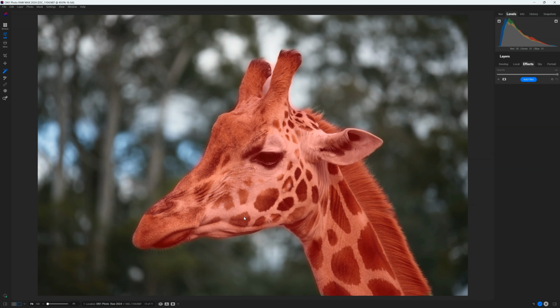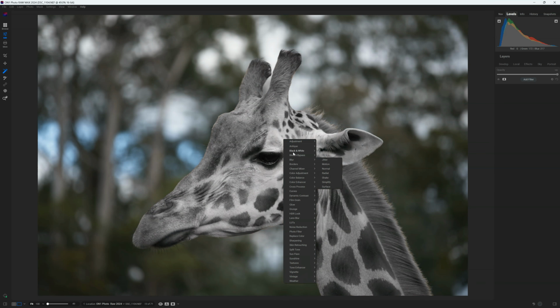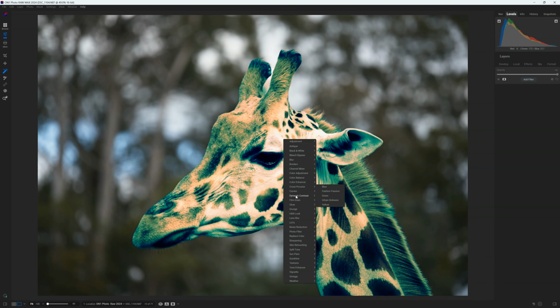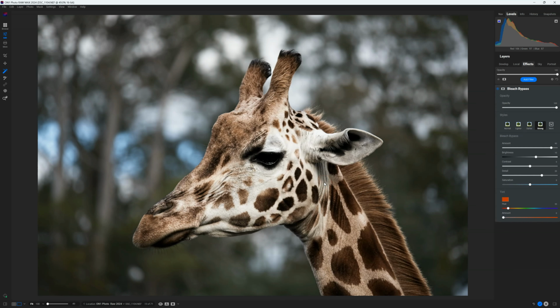We're going to click on the giraffe with our left mouse button. Doing that will give us a blue mask, which illustrates that it is indeed the giraffe that's selected and not the background. Next, we're going to right click. We're going to go through our many different effects layers to pick something that we like the look of. You can pick whatever you like, but in this case, I'm going to go for maybe bleach bypass and strong. So that takes care of the giraffe.